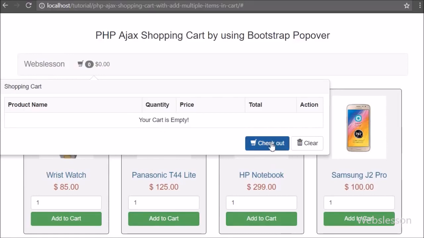For checkout from the cart we can simply click on this checkout button, whose code we will not discuss here because here we have discussed how to make a shopping cart by using Bootstrap Popover with PHP and Ajax.